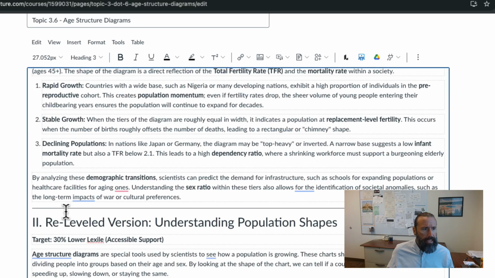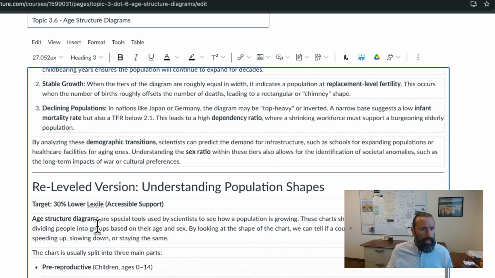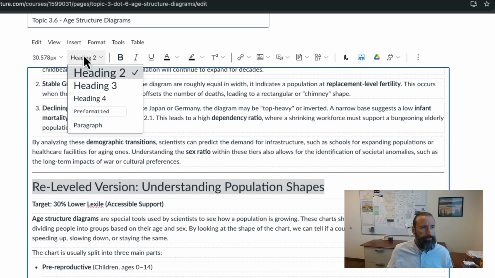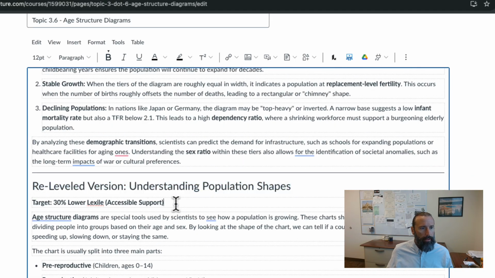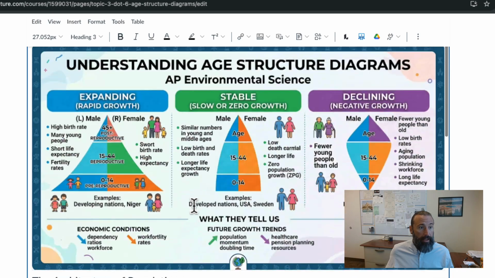Our re-leveled text, the re-leveled version here, looks like that's already in. We'll change it to heading 3. And then we'll take away the part here where the AI told us this is the 30% lower lexile part. We don't necessarily need to have our students know that part. Looks good.